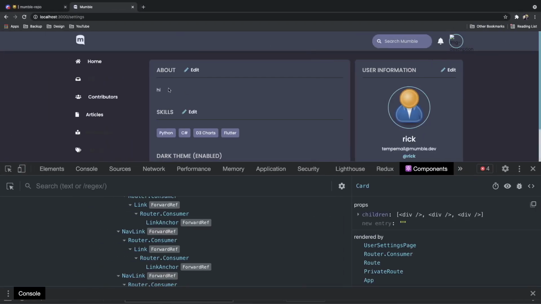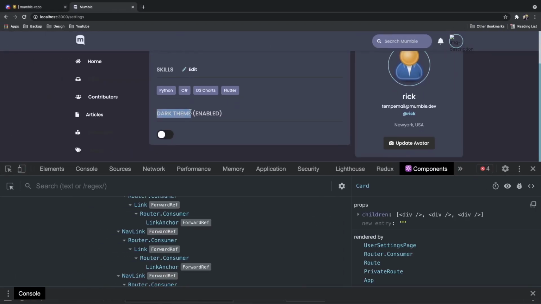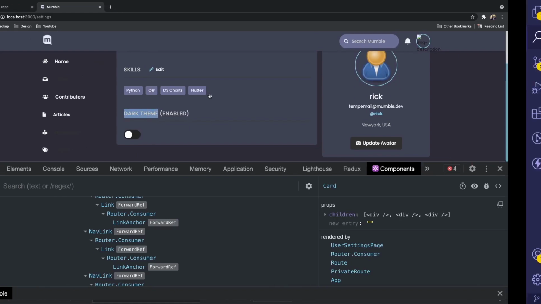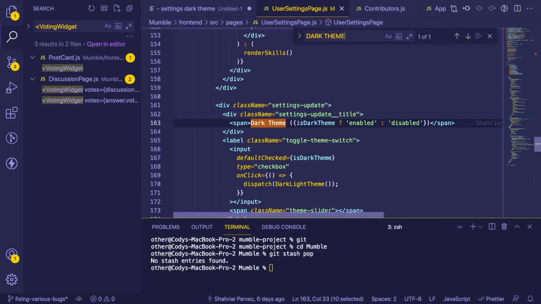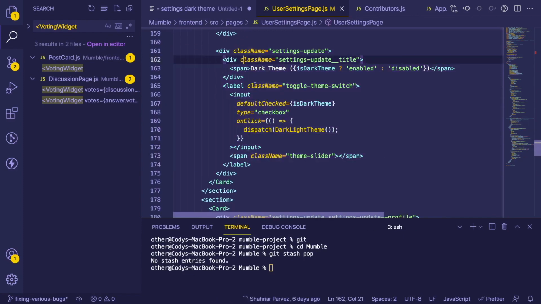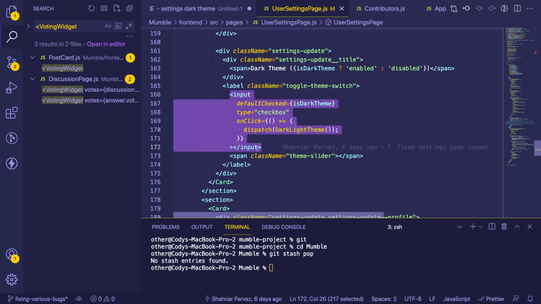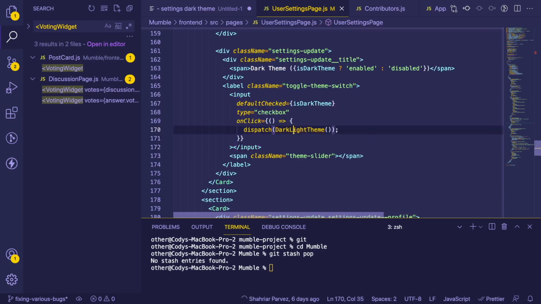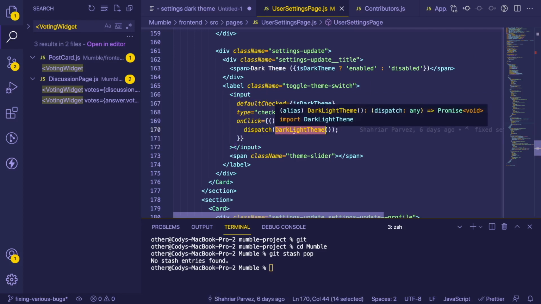So we want to find explicitly where we are doing this dark theme. So what I would do is copy some text here and just search this file for it. And that'll take you straight to the issue or the relevant component, right? So let's look at the input box. This is the button, the toggle button. If we look at it, when we click it, it's supposed to dispatch a dark light theme Redux action.